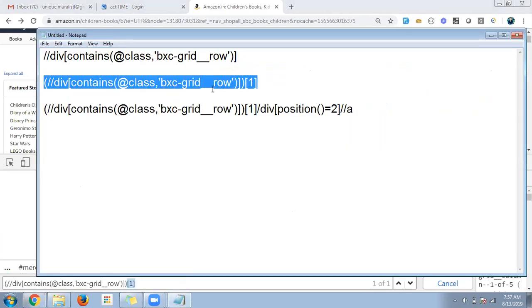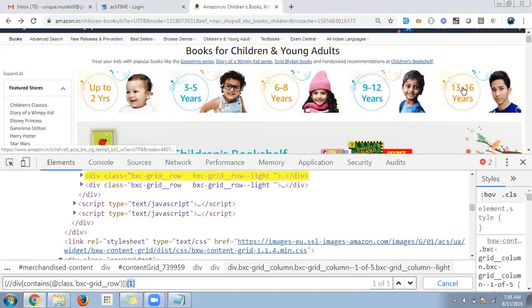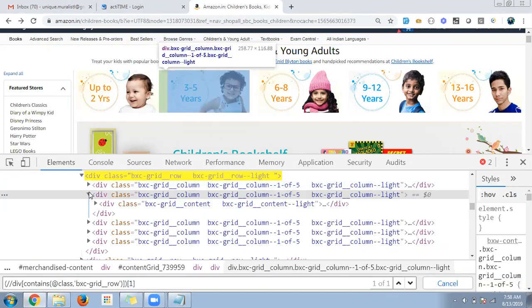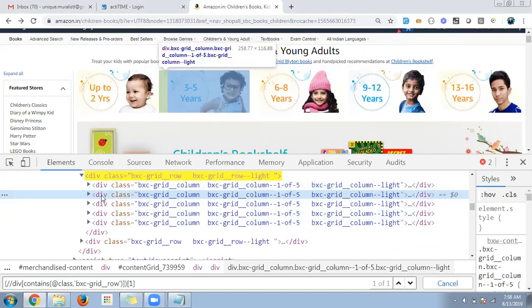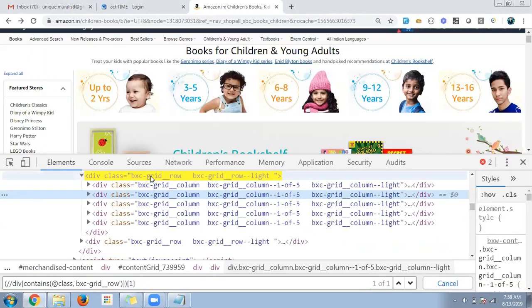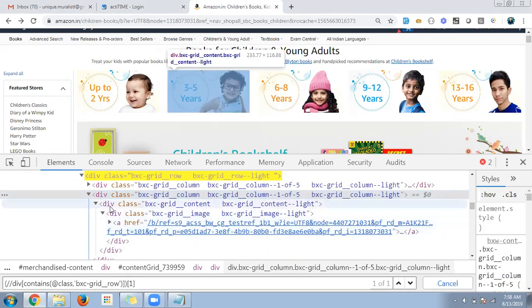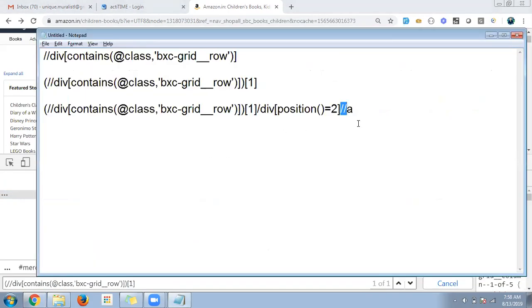Okay. Understood? Then on that, we got to the child, which is div, which has 5 elements: 1, 2, 3, 4, 5. In that, I want the second one, the second sibling. So that's why here div of position equal to 2. Then inside that, I want the A tag, which is the grandchildren. That's why I gave double forward slash A. Otherwise, I should give slash descendant colon A.